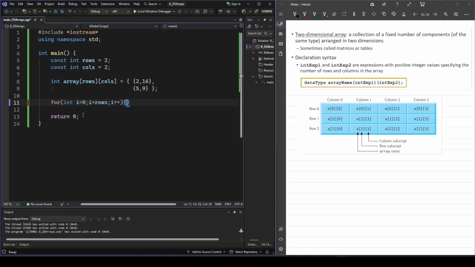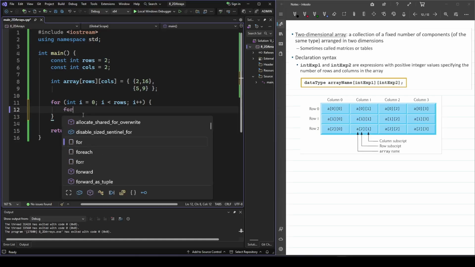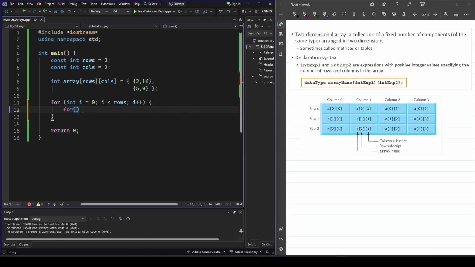Then also we need another for loop inside this for loop to loop through all the columns. So for this one, since i is taken, let's use j, and initialize it with 0. As long as j is less than the number of columns, we're going to do j++. And then inside this for loop, we're going to print the elements. So we're going to use a cout array of i j.